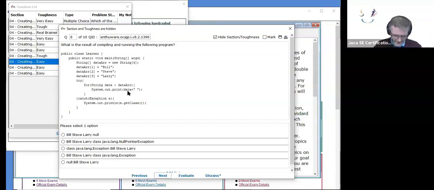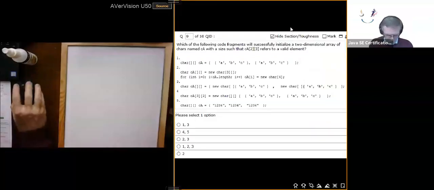So what you're going to get on this one is the bottom one. Null, Bill, Steve, and Larry for that reason. No exception generated. Number 9.